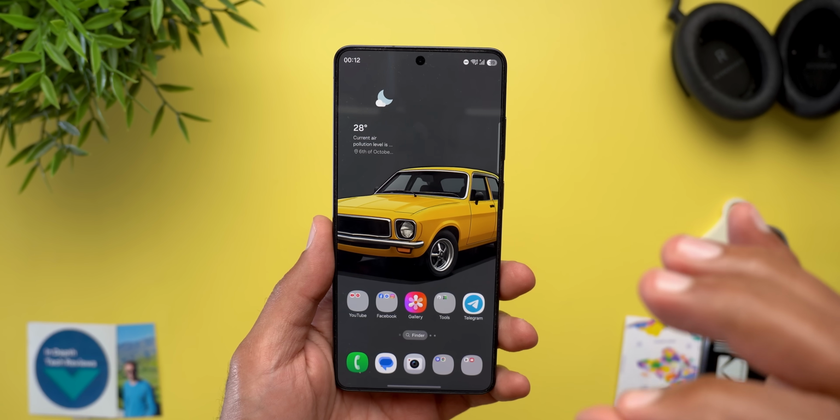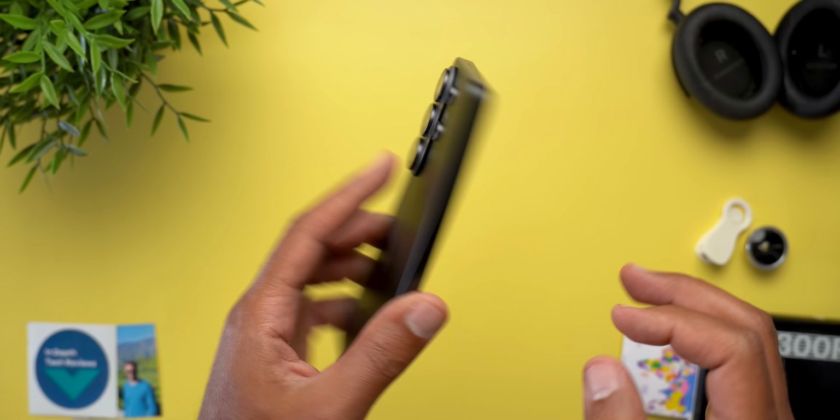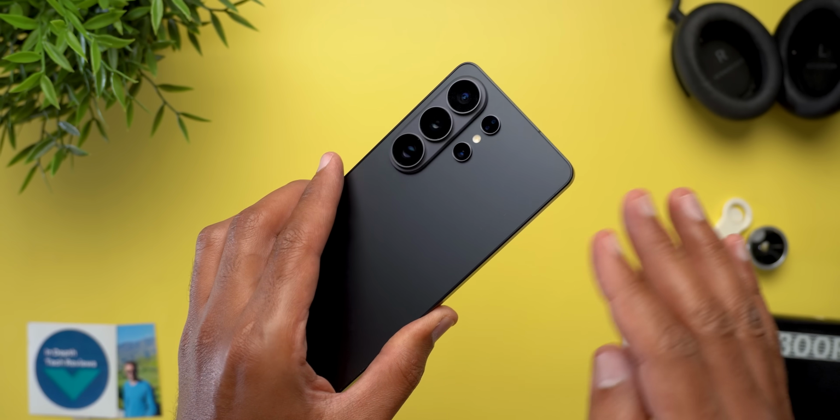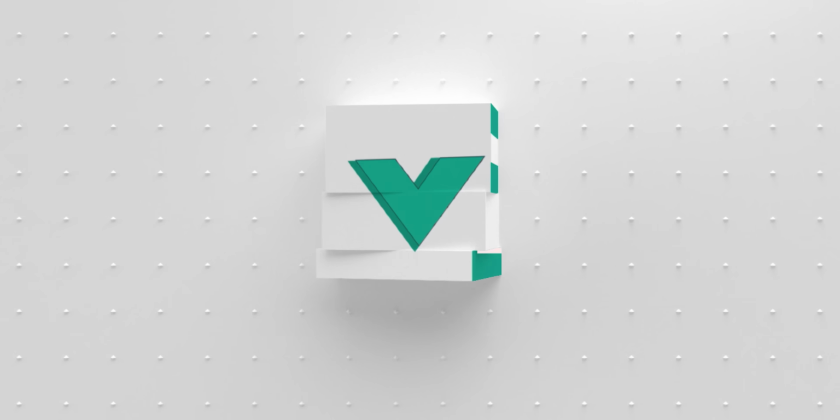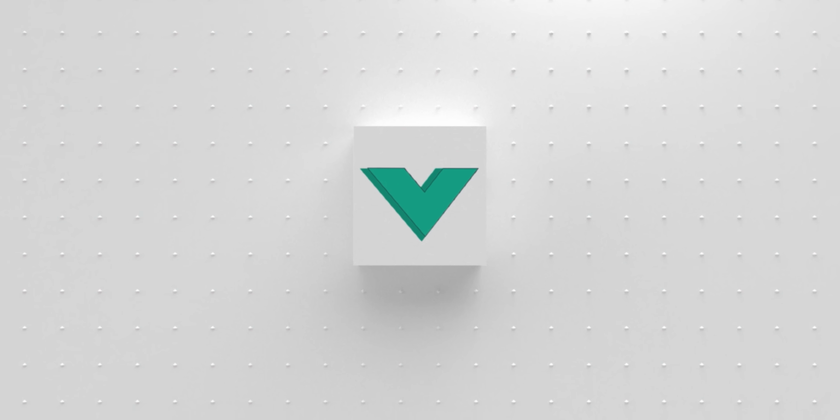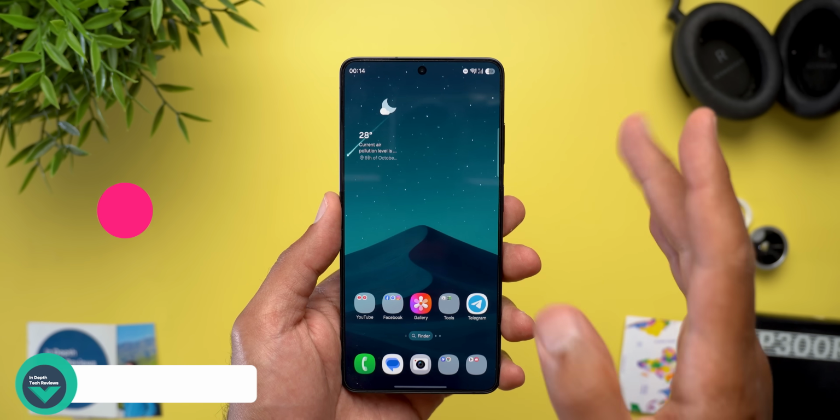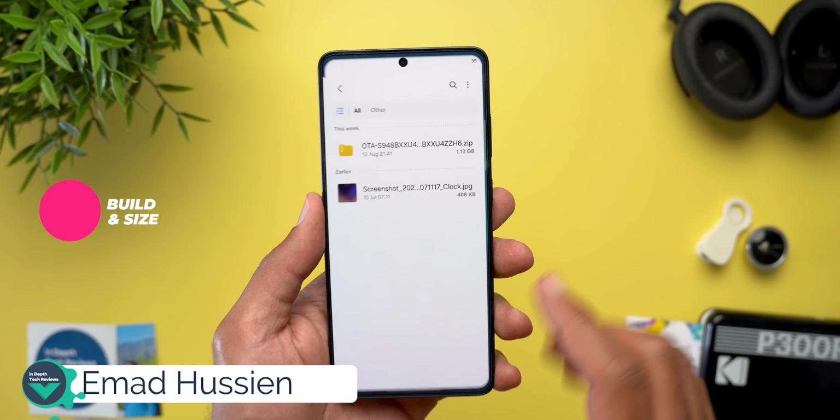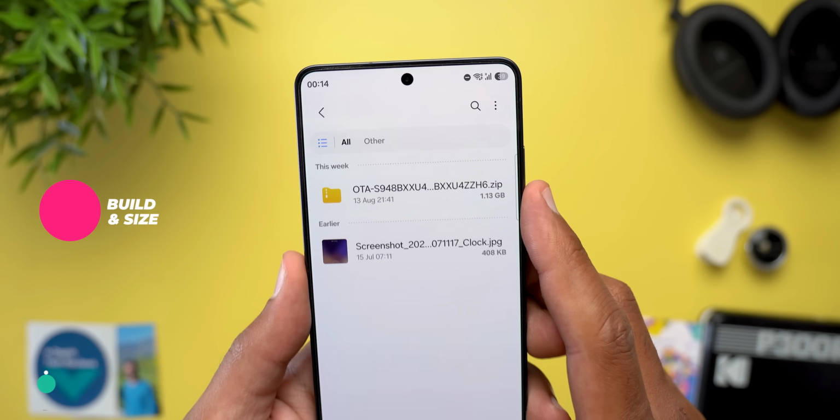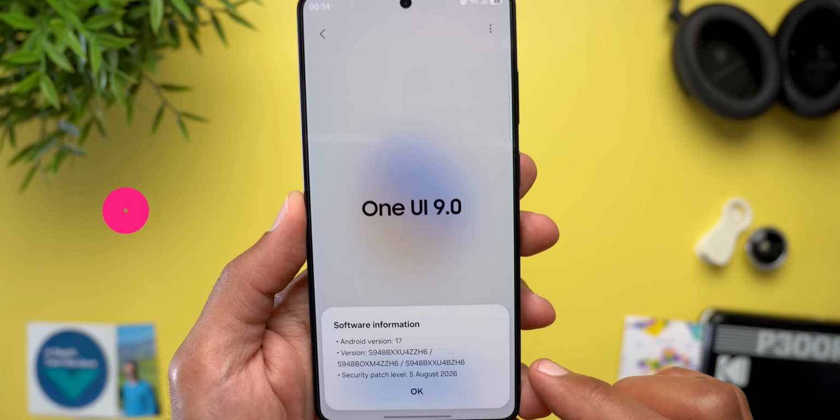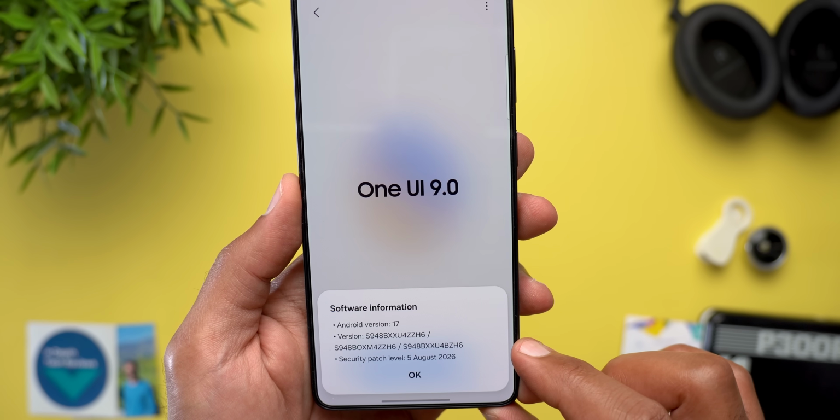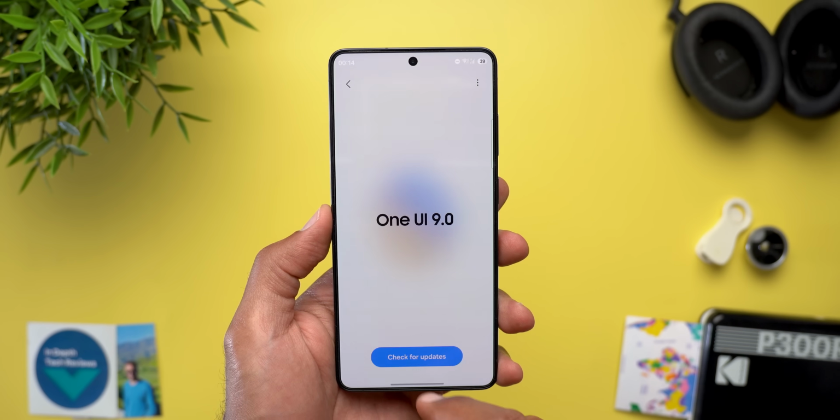Yesterday Samsung released One UI 9 Beta 5, which I have on my S26 Ultra to show you all the new changes. So without further ado, let's jump in. Starting with the update size and build number, the image was about 1.13 gigabytes and the build number ends in ZZH6. And now let's take a look at the new features.